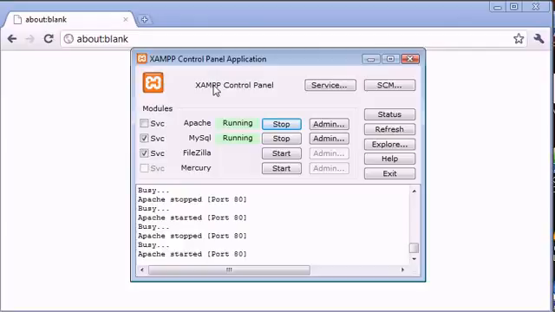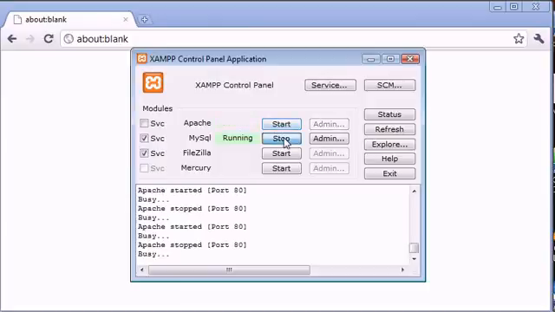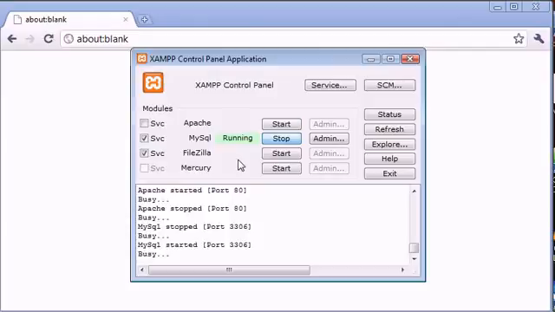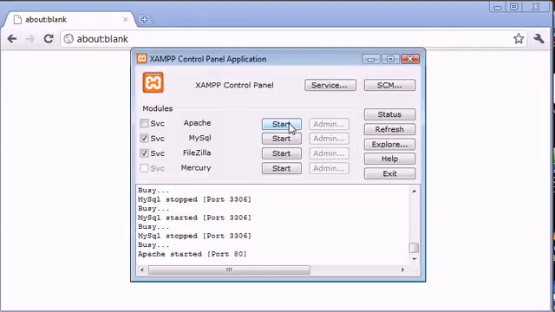So open this up, and you want to make sure Apache and MySQL are running. For all cases you're going to be using Apache, but for some tutorials and for database usage you're going to be using MySQL. So make sure that these two are running. If they're not running, they'll look something like this. To start them you simply click start, and vice versa. If you need to stop them for any reason, just click stop.